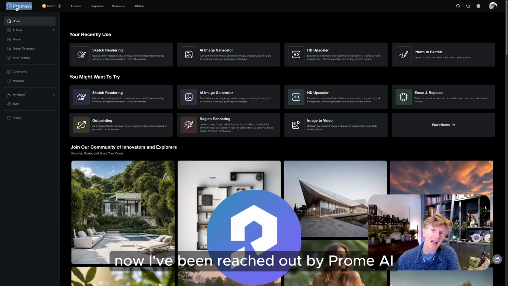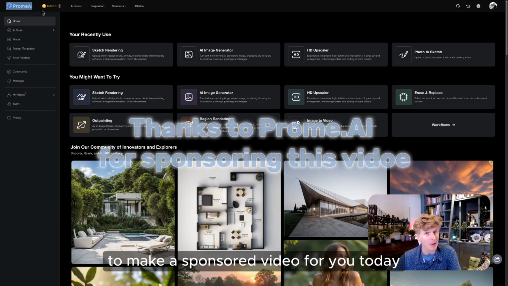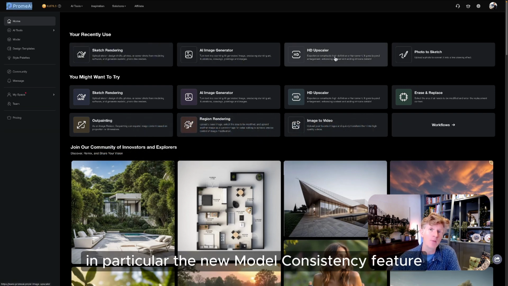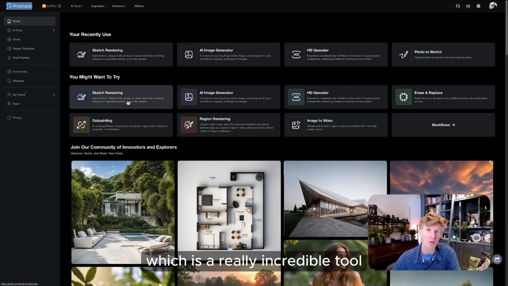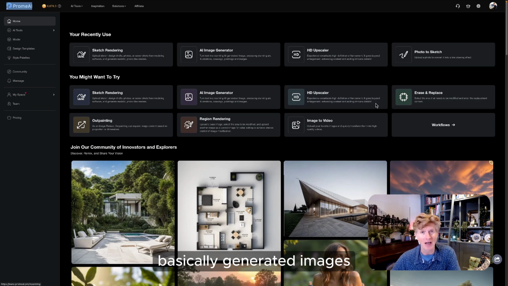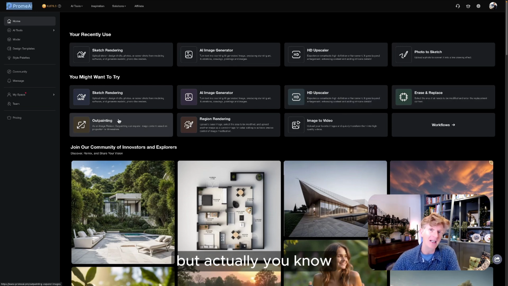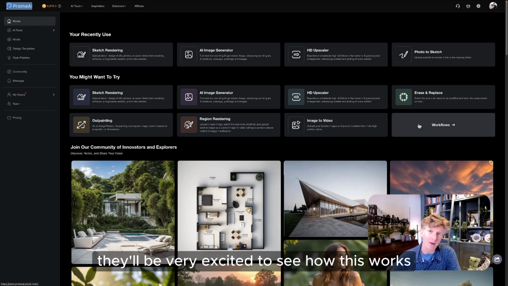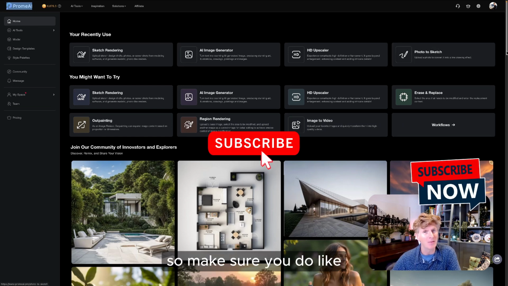Now, I've been reached out to by Prome to make a sponsored video for you today, and I'm going to be having a look at the new PromeAI features, in particular the new model consistency feature, which is a really incredible tool for maintaining consistency in your generated images, while keeping some of the qualities of your original image as well.